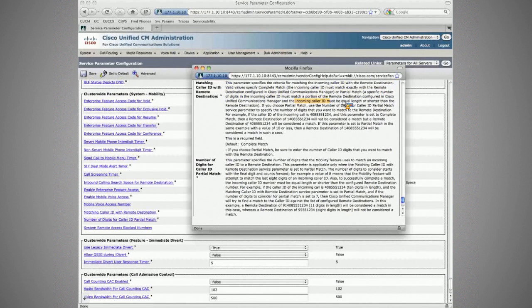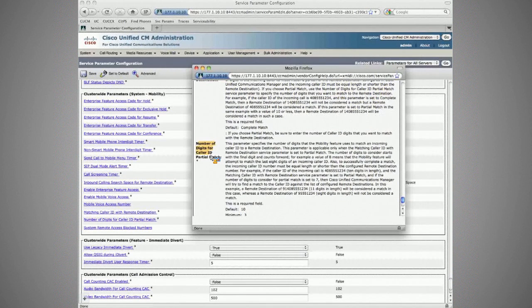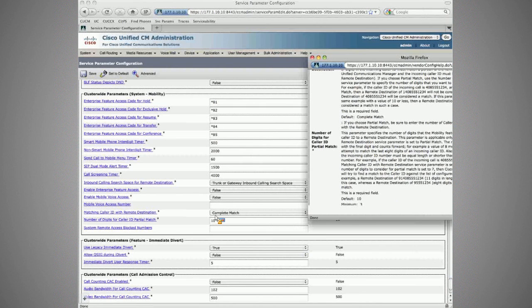It does tell us briefly here that the incoming caller ID must be equal in length or shorter than the remote destination. And it goes on to give us a little bit of an example. But let's take a look at the next field because it gives us a little more information that we're going to find very interesting with the number of digits matching, and specifically what we just said with partial match, that the caller ID, the inbound calling number, has to be equal or shorter in length. So let's look here. Number of digits to match, which by default is 10 if we set this previous field to partial match.